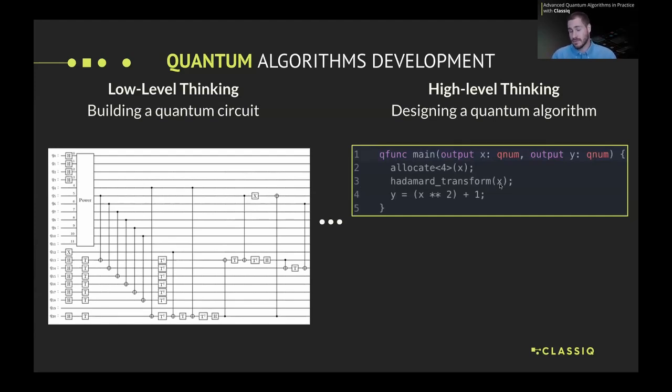So we see a Hadamard transform on X, some quantum variables. We do a Hadamard transform, so we put it into a superposition. Now, we might not know what allocate is, but basically we initialize this quantum variable X with 4 qubits. So we have quantum variables. This is the language, the vocabulary that we use when we speak about the quantum algorithm.